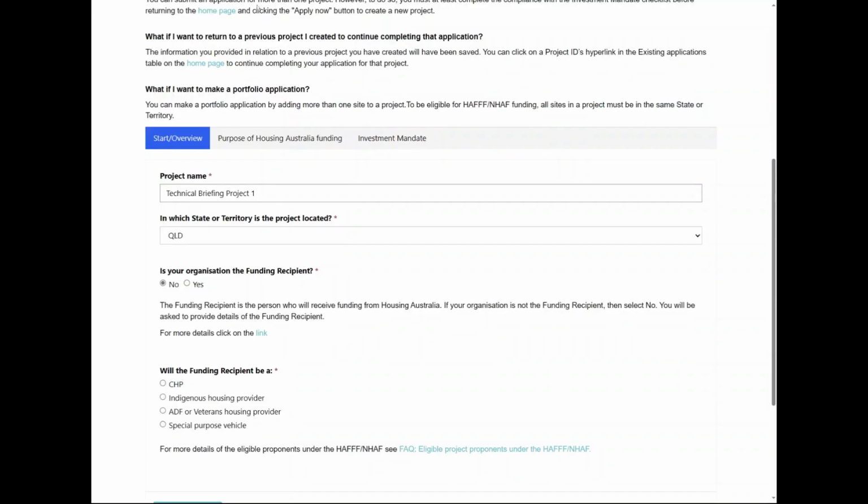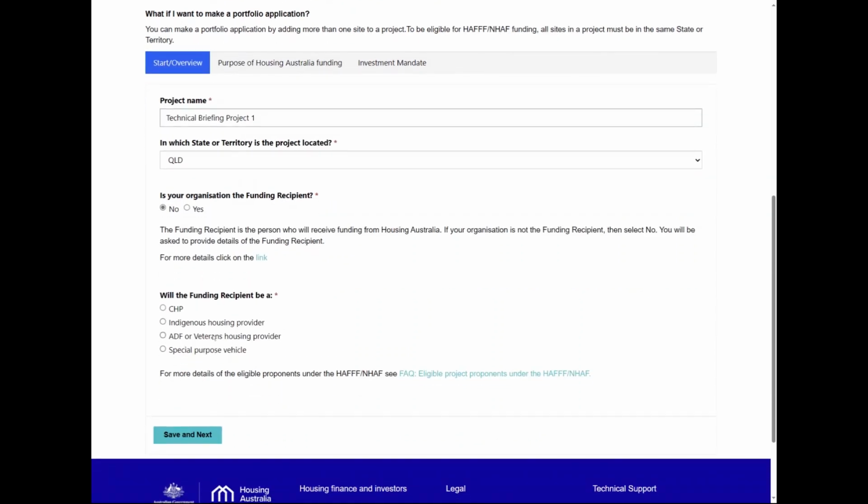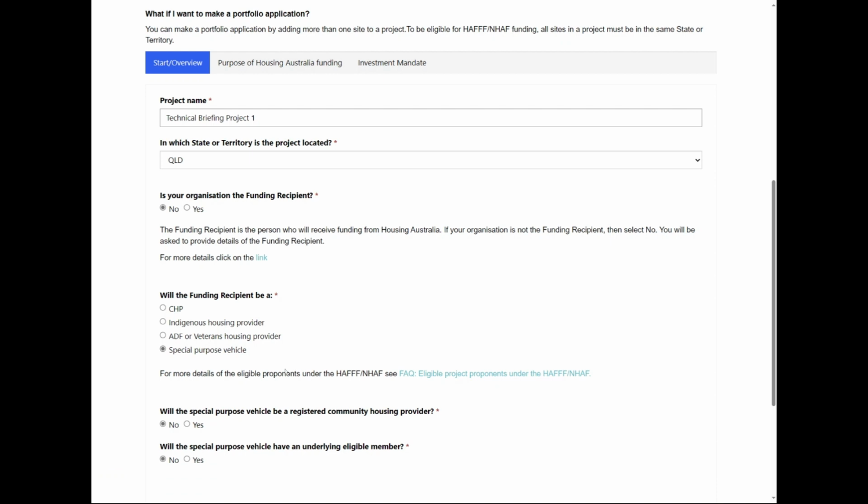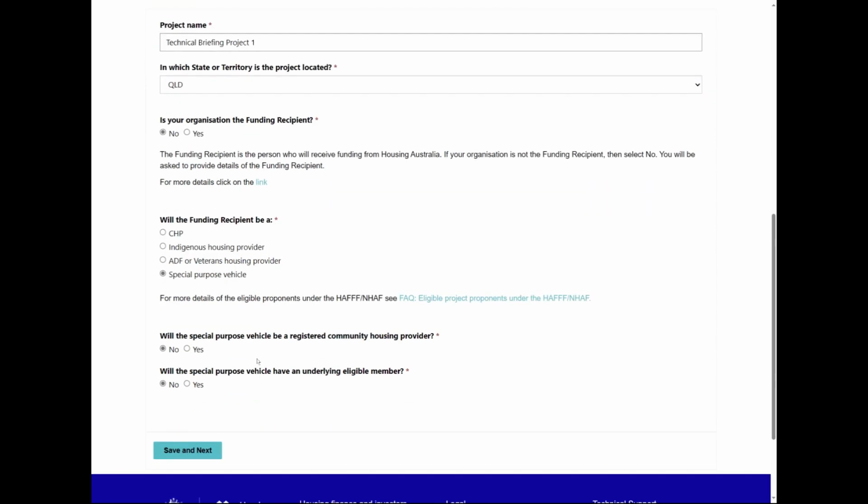Returning to the application itself, because I've selected that another organization will be the funding recipient, I need to answer the question of what type of entity the funding recipient will be, whether it be a CHP, an Indigenous housing provider, ADF or Veterans housing provider, or a special purpose vehicle. In this case, I'm going to select a special purpose vehicle, an SPV.